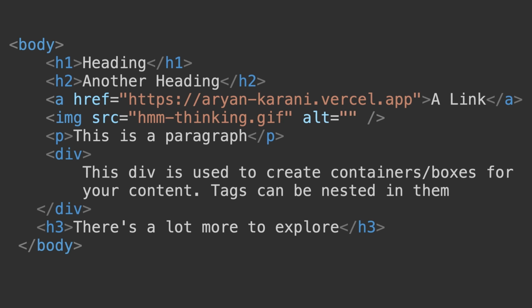For example, the href in the A tag tells the browser that you can go to this URL when you click the text, a link, hence the text between the A tags. The source attribute in the image element basically is the URL or path to an image on your computer or online.